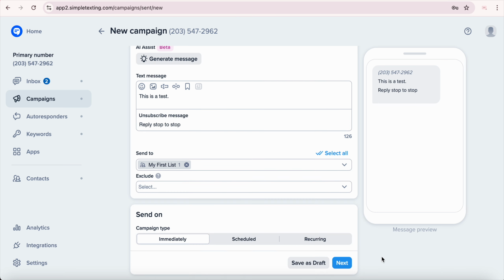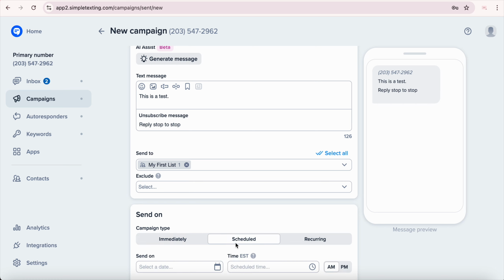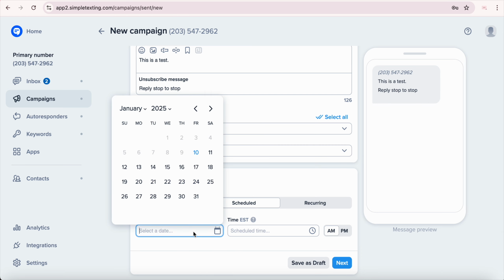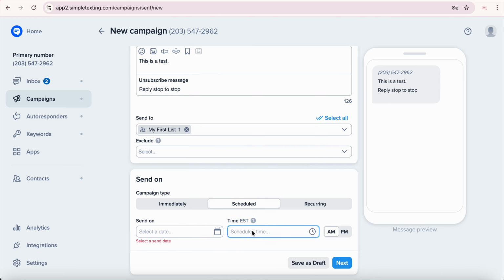For the most part, we're not excluding anybody. Most of our text messages are going to go to everybody. All right, we can do it immediately. Our goal is to be pre-scheduled out. So we're going to select the scheduled feature, and you'll select the day that it needs to go and the time that it needs to go, and if it's AM or PM.